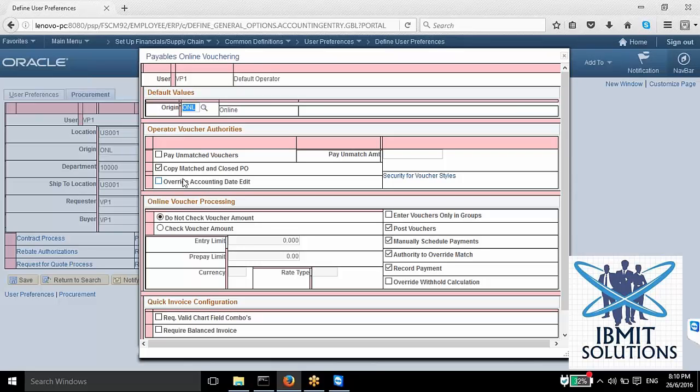And online voucher processing: do not check voucher amount, or check voucher amount. We can put an entry limit here. If I put a value here, 1,000, that means VP1 is not allowed to enter any voucher with an entry amount greater than 1,000. So we are putting one restriction on that user. If we do not want such a restriction, we just say do not check voucher amount. And these are the actions available: post vouchers and manually schedule for payment.